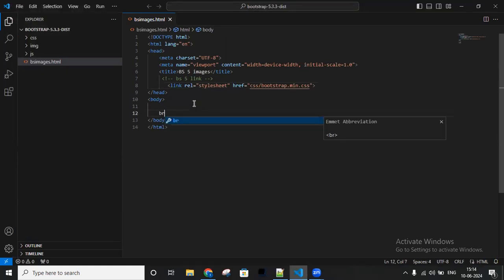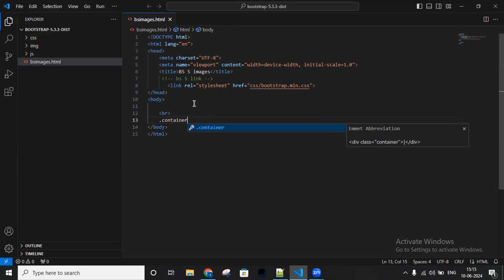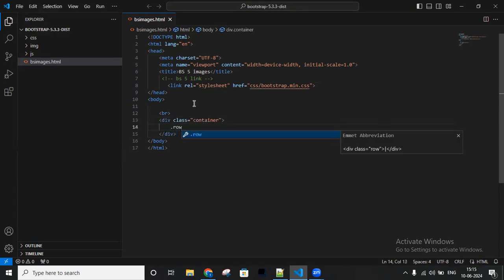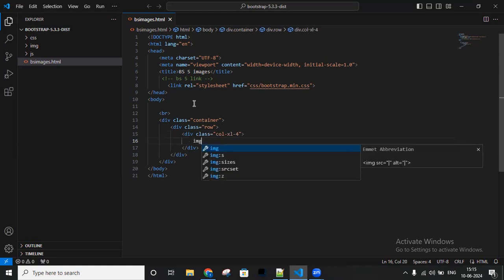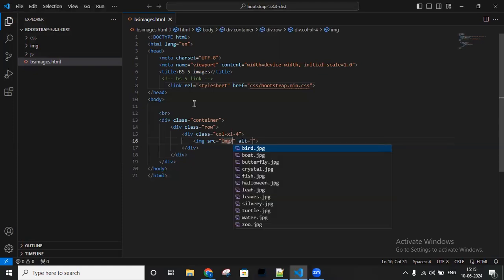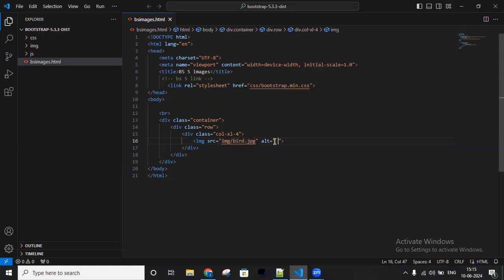Now let me take a br and create one container. Instead I'll just make it one row. I'm going to make it a grid system, col-xl-4. Now I'm going to place one image here, image tag src, giving a relative file path. We have a body here. Let me take this board and give the alternative text as board.